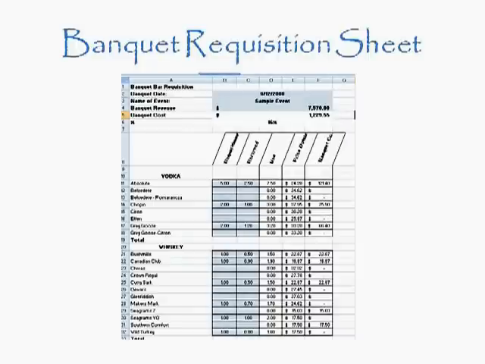To easily keep track of your individual banquet event requisitions, you can use a banquet requisition sheet that should be filled out for each banquet event involving the use of liquor. Again, a free template made on Microsoft Excel is available for download on our website, www.5diamondhospitality.com. You can find it in the Articles and Downloads tab under Food and Beverage in the Banquet section.